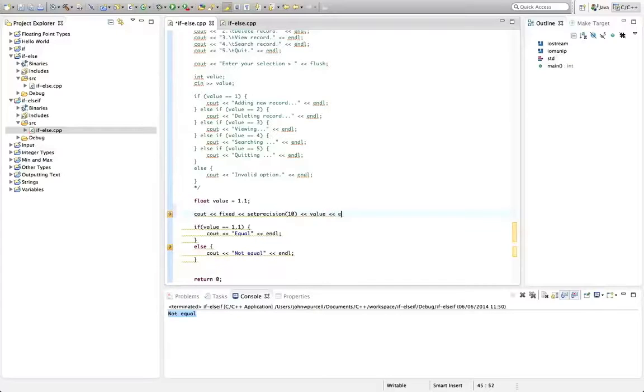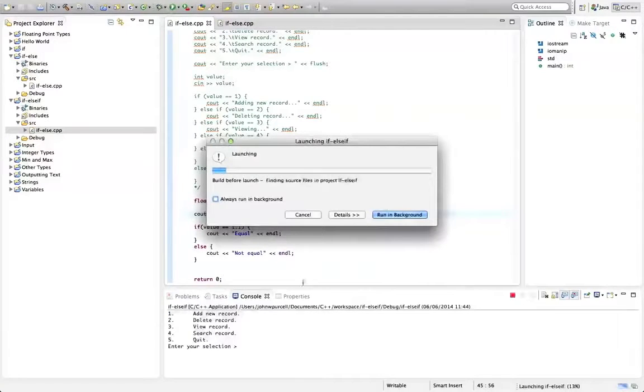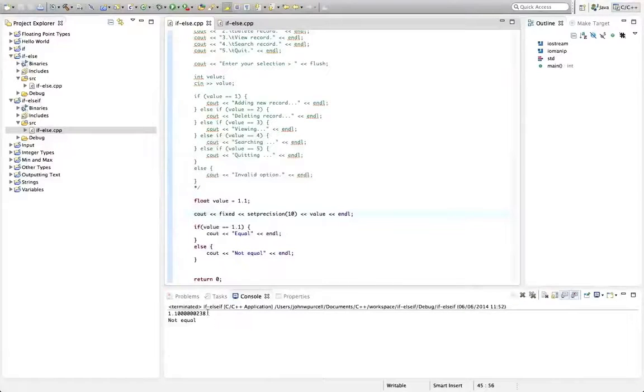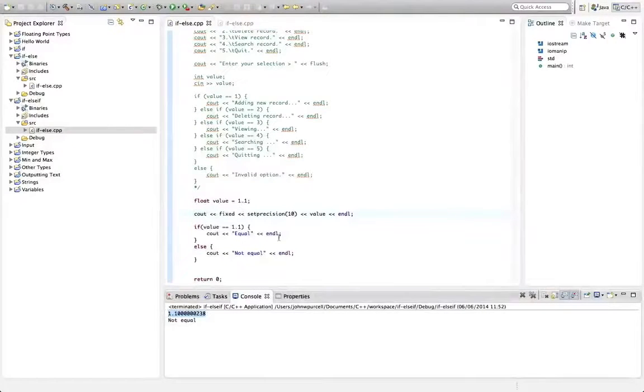This is stuff that we've seen in a previous tutorial. Let's run that. And we see that, in fact, the float value, when it comes up, is not precisely equal to 1.1 because of the difficulty of storing stuff in the computer memory with perfect precision.